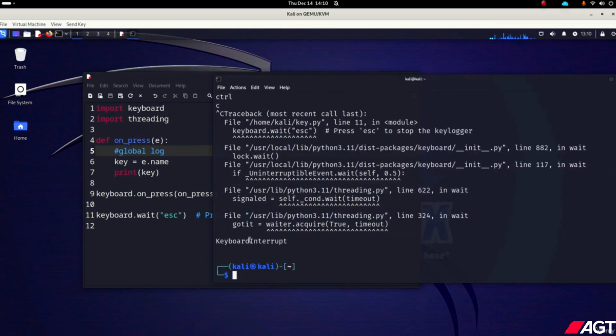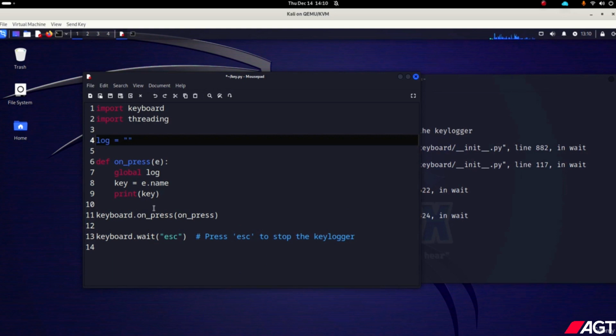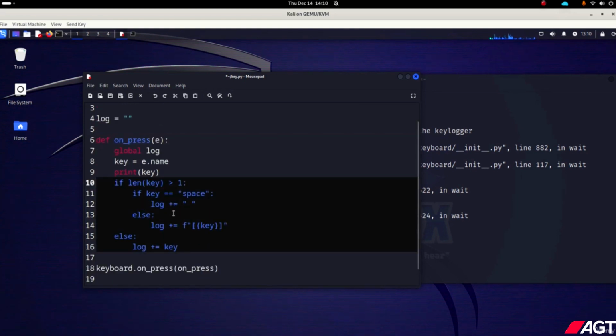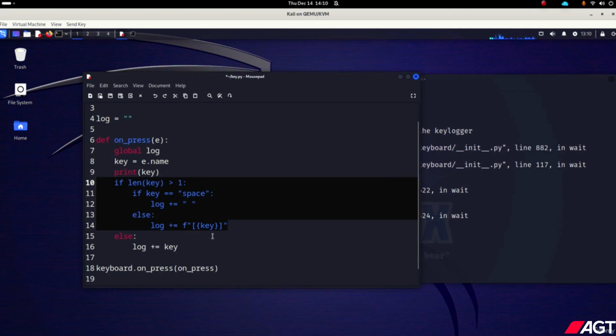So what we're going to do is store that into a file, which will be a readable text file. To do that, we define the log variable and add to the log. You'll see here every key will be added to the log. If the key is a space or any function key, those are also registered. This little snippet here is just to make sure that we can register the space and the function keys.